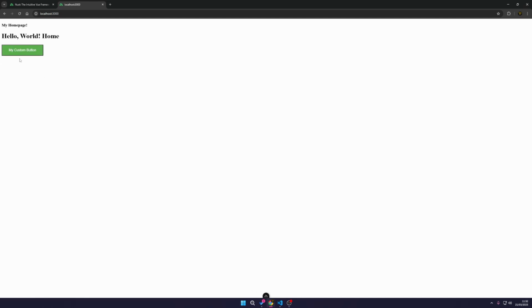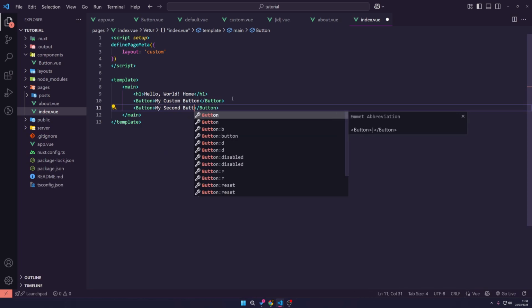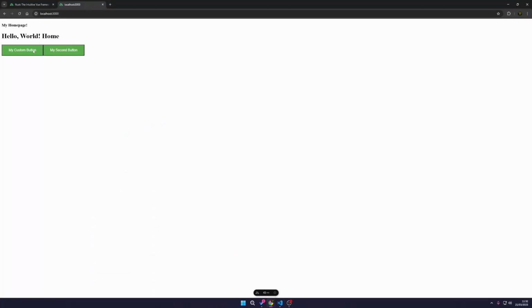You can see here it's a custom button, and we can reuse this component wherever we want. We don't have to import it. We can obviously make multiple of these. My second button. And there you go. You can see they're in line, so it's fine. It looks nice. You've got a way of doing buttons. Now, it uses an auto import components feature, so you don't have to manually import. It just saves you the hassle.